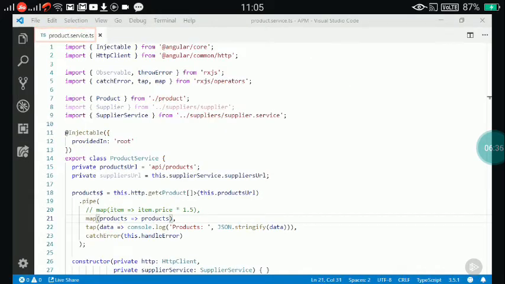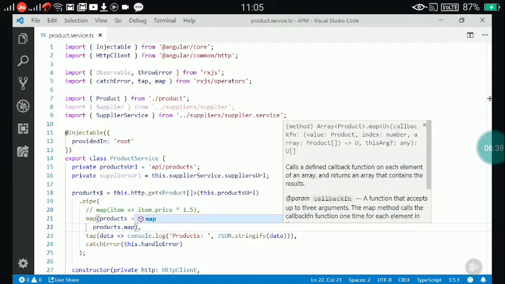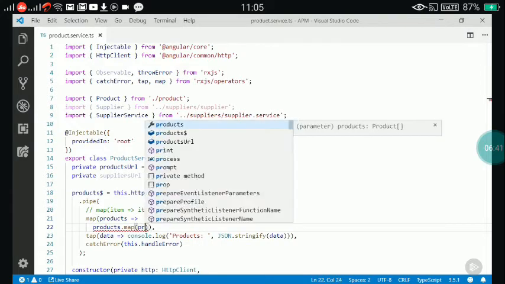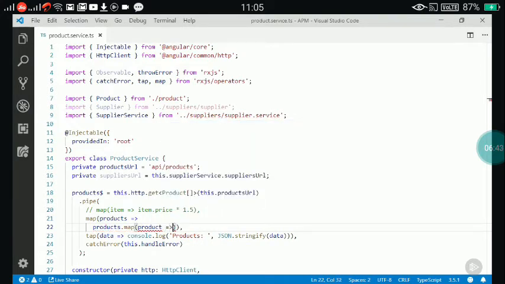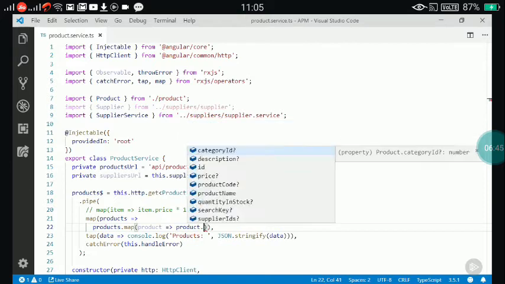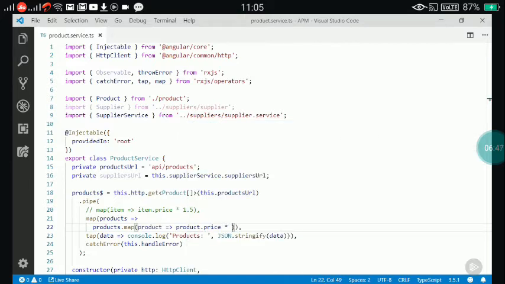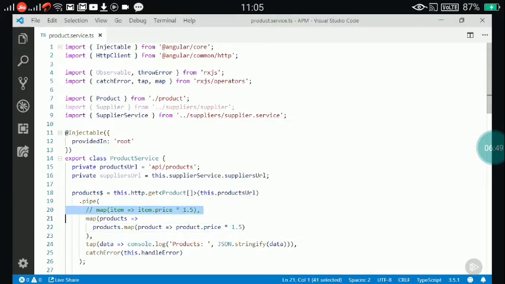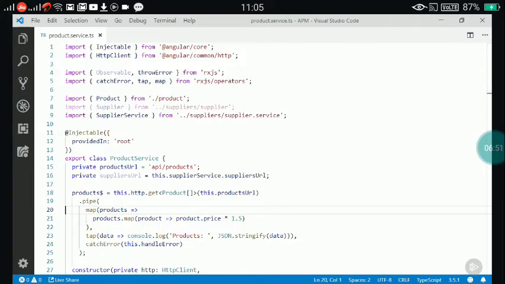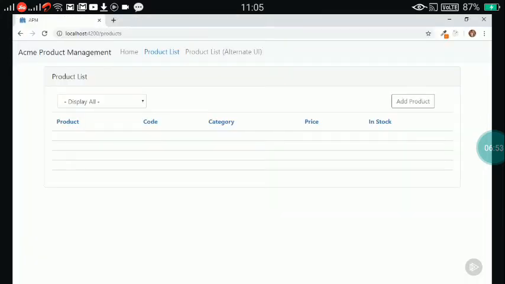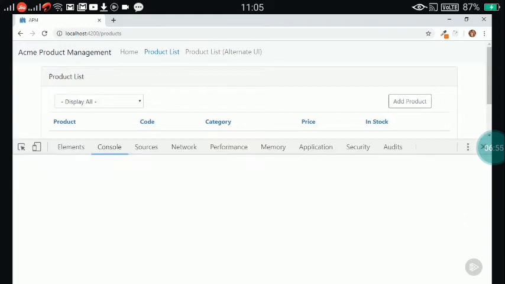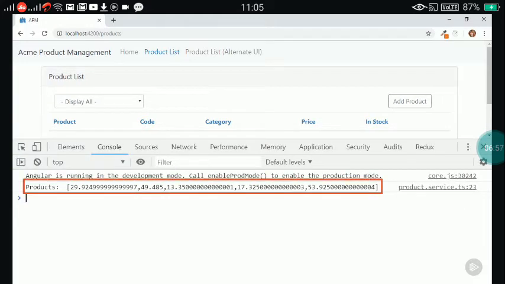Looking again at the product service, we use the products array map method to access each array element. Since we can access each element, let's again try to uplift the price by 50% and delete our prior map operator. Looking at the browser, we don't see any data. Let's check the console. After piping the products through our operators, we have an array of numbers.